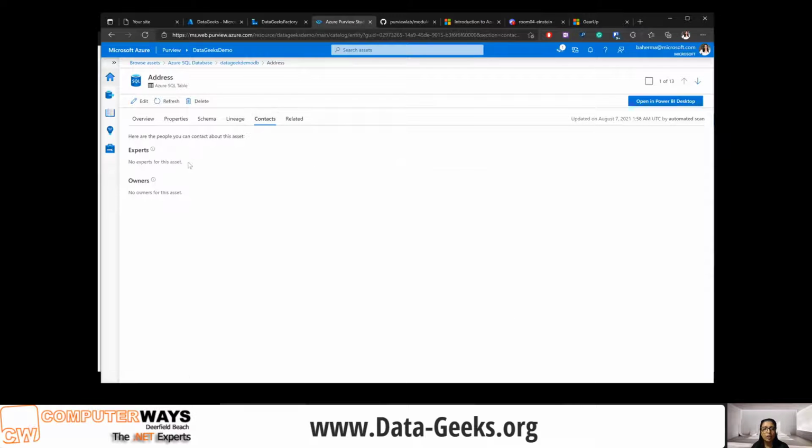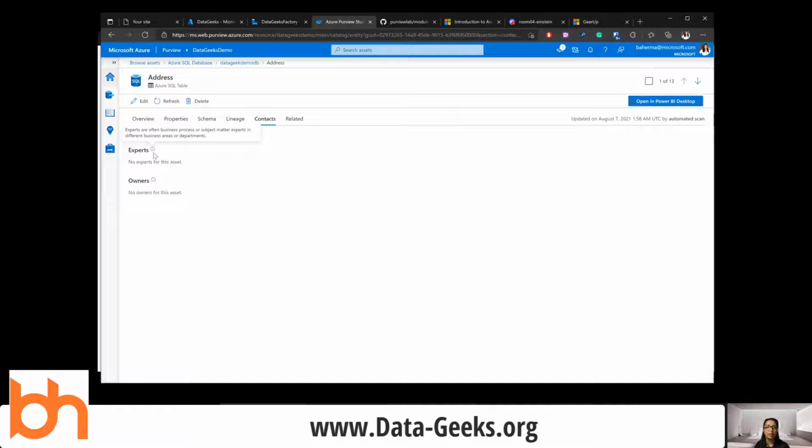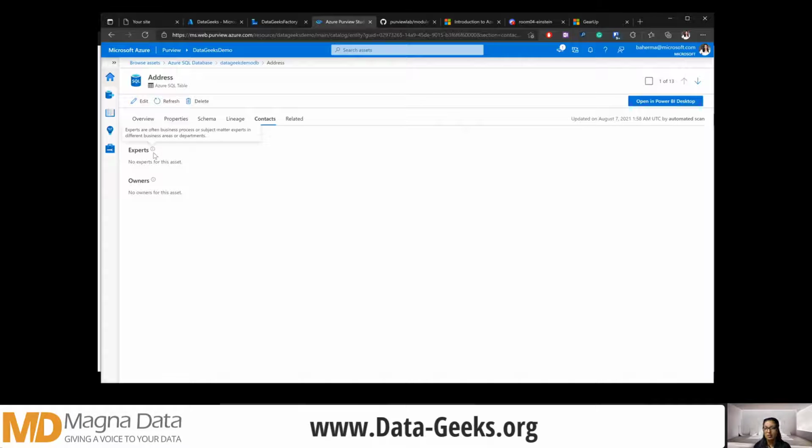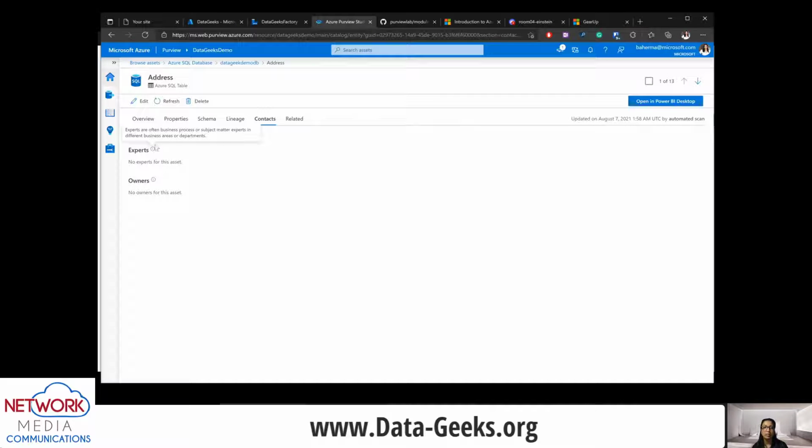The contacts, you can define contacts for each asset. So for each piece of asset, you can say, hey, I want, I don't know, Barkha to be the owner, the expert of this, and somebody else to be the owner. And so this is useful when you have complicated data that lands into a file and you're trying to figure out who to contact about this data, the quality of the data or whatever.